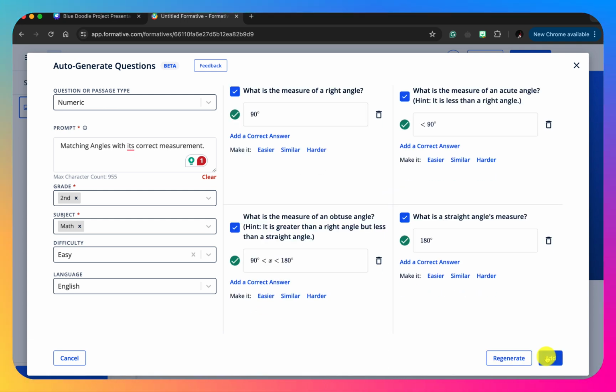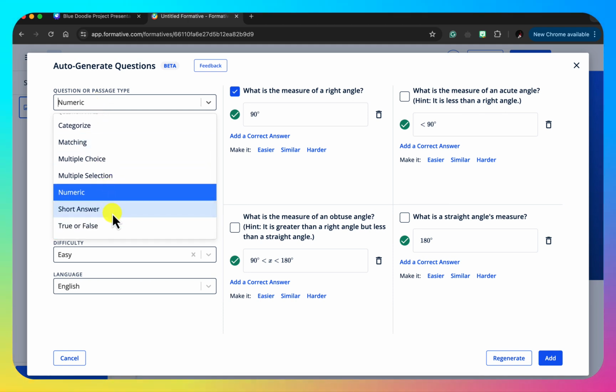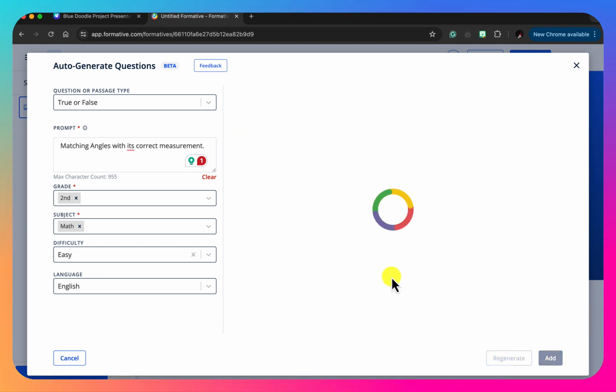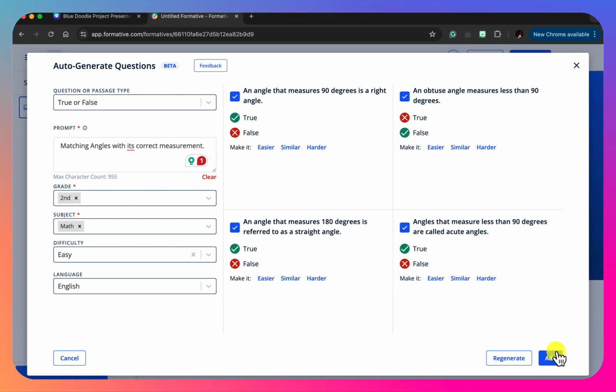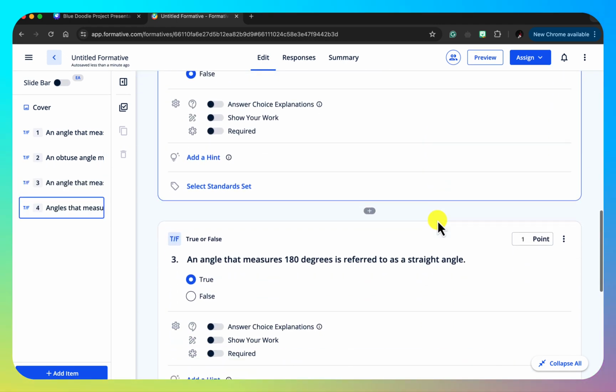Then you have your 4 questions. Then you can make it similar, harder. So you can actually choose, just hover here, and then if you only need one, then just take the other ones out. You can also change it to true or false, and then regenerate. That's it. So click add if you want to add it, and then you can keep building up your questions.